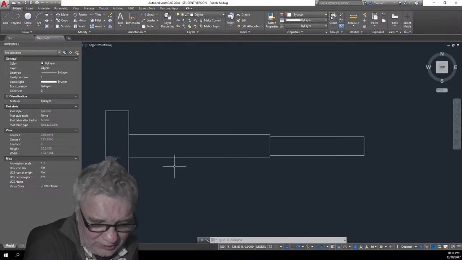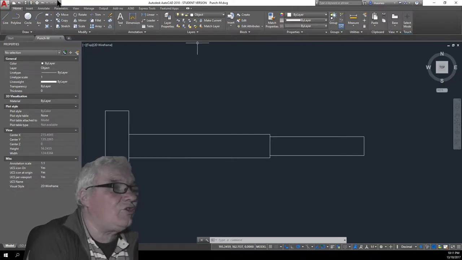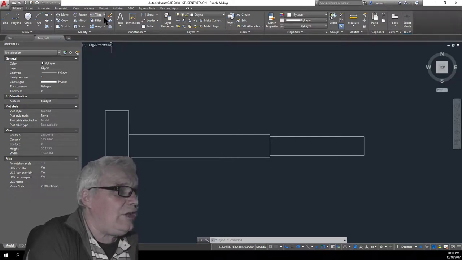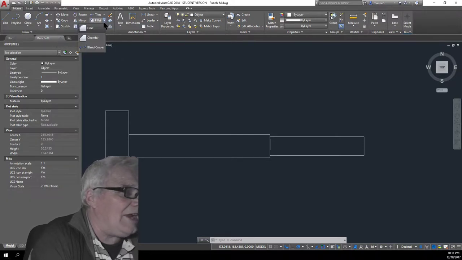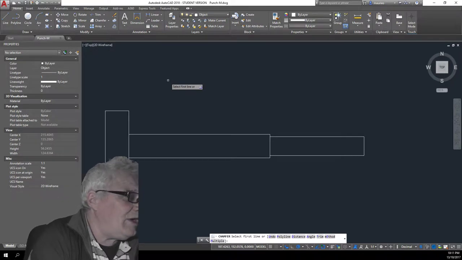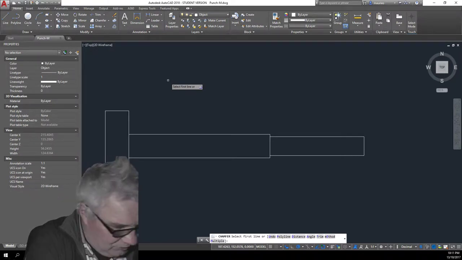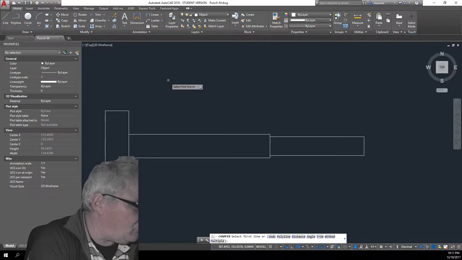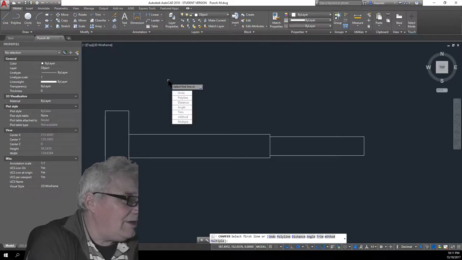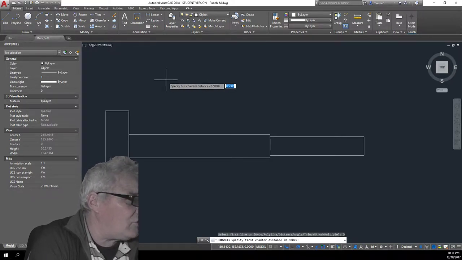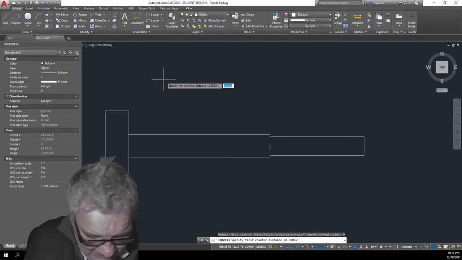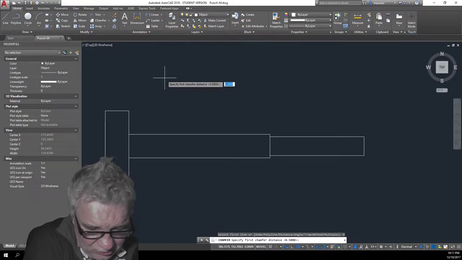Start the chamfer command and select the distance option. So you can see that the chamfer command is not actually there. That's because it's under the fillet command. Chamfer. Okay, so now we want to select the distance option. So you can just push the down arrow and select distance, or you can select D for distance. Okay, set both chamfer distances to 3.